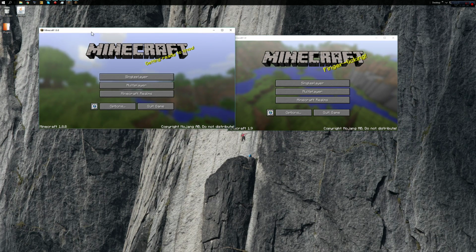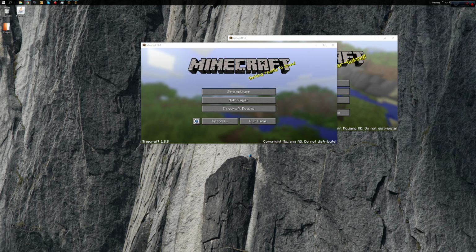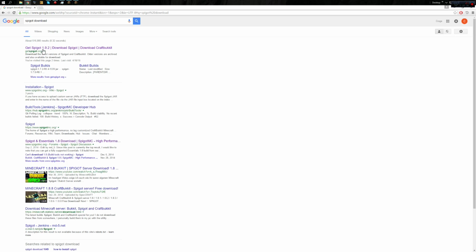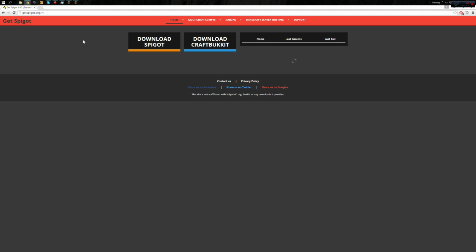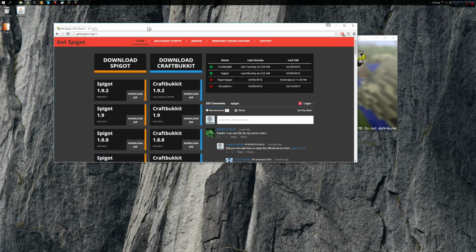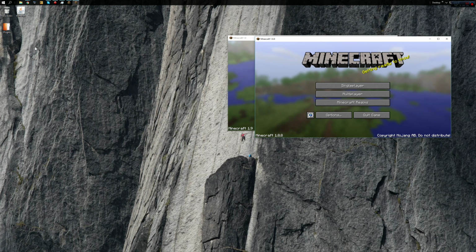So yeah. In this tutorial I'll be using Spigot, but you can as well use Bukkit. I'll show you right here. If you just go to getspigot.org, you can find the download for Spigot or CraftBukkit. I prefer Spigot, but I started off with CraftBukkit, so you guys could do that as well. So yeah, let's get into the tutorial for creating a Minecraft server.